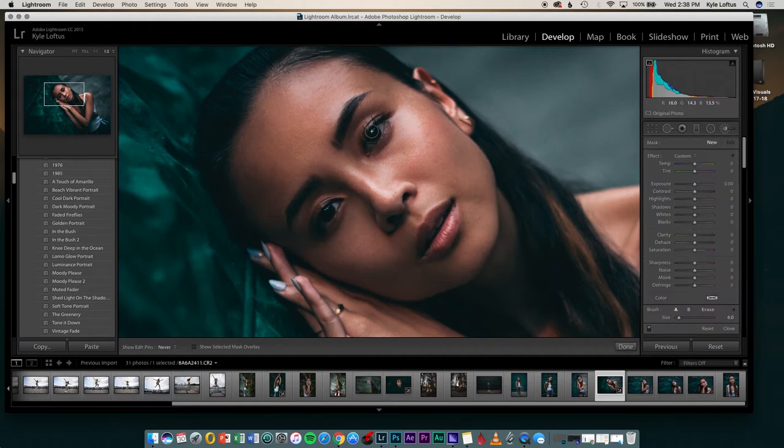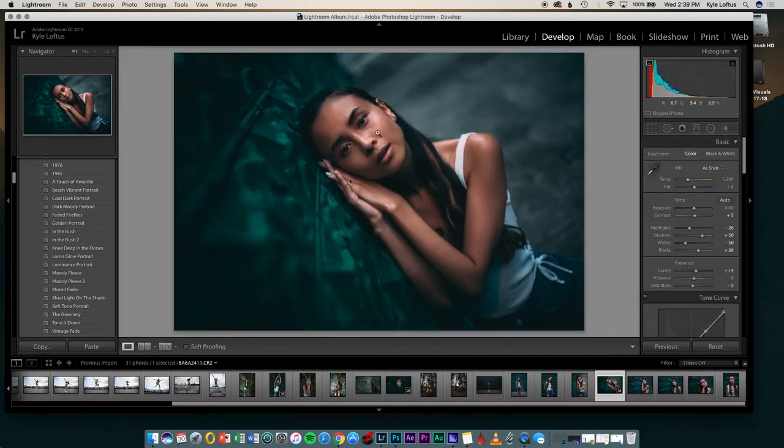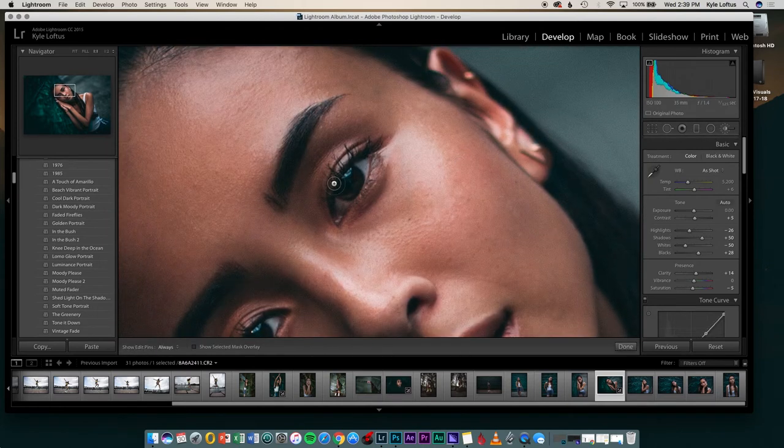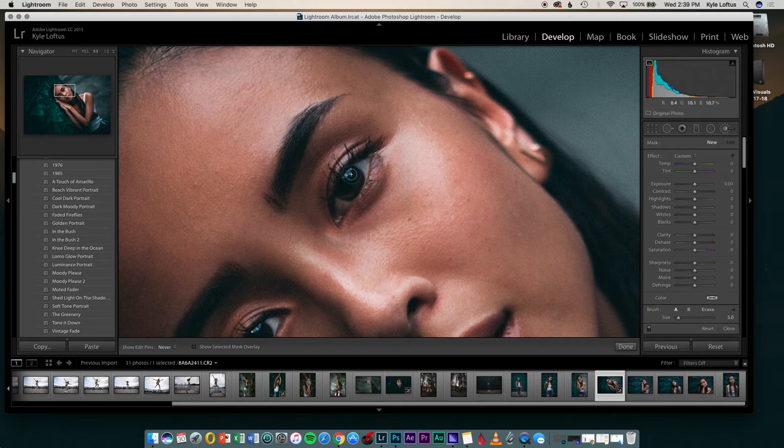Again, now we're going to the eyes. Brighten those up a little bit. All right. Almost done. Finally, again, we're going in. We're going for that direct hit on the pupils.